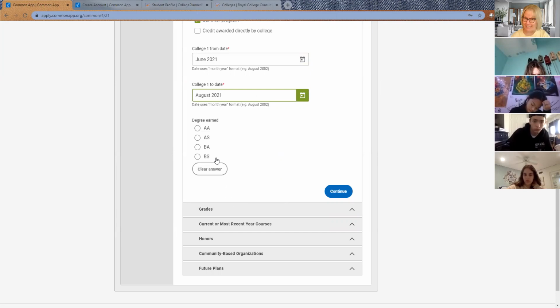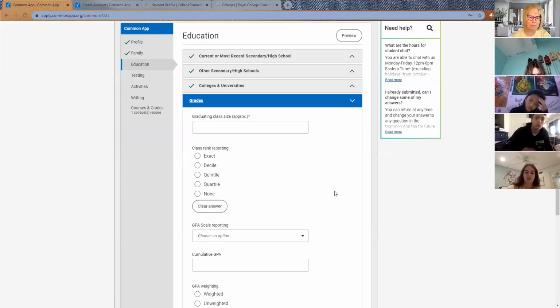And you're not earning any degree, of course, so you just leave that blank and then hit continue. Okay, graduating class size. Some of your transcripts will include your ranking, like you're number 2 or number 1 out of all of your classmates. So there'll be 1 out of 300. Maybe you're 150 out of 300.